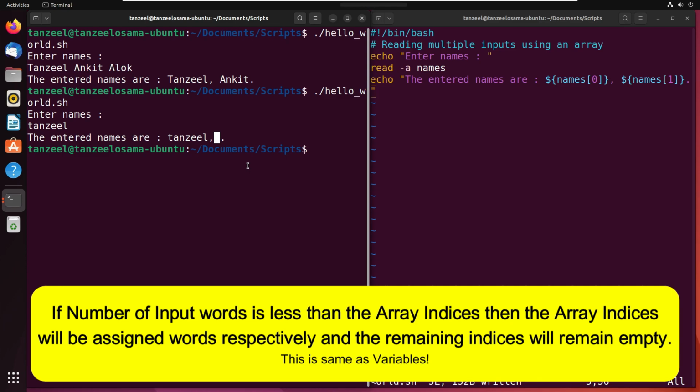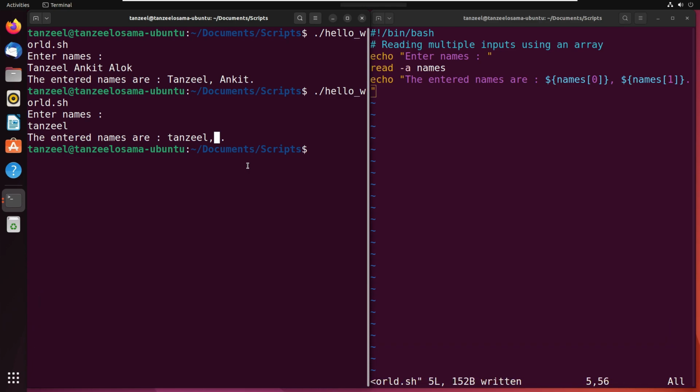I hope you were able to understand this topic of how we take input from the user and how we save them into variables or into array, and how does this assignment works when the number of input is less than or more than the number of variables. Then how does it work when the number of input is less than or more than the number of array indices that we are printing. So that's all for this video.